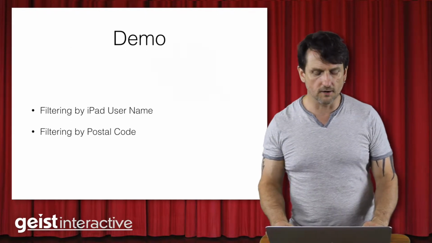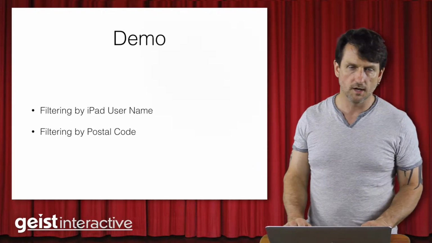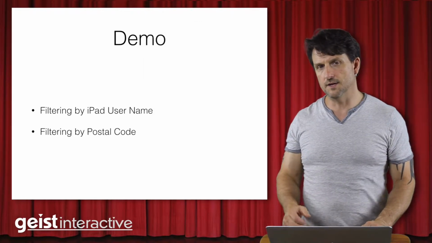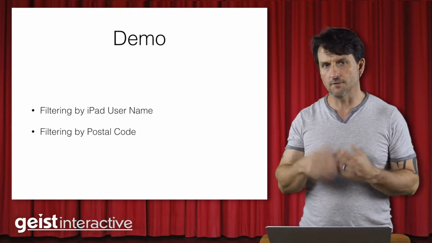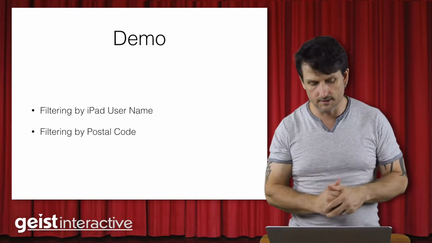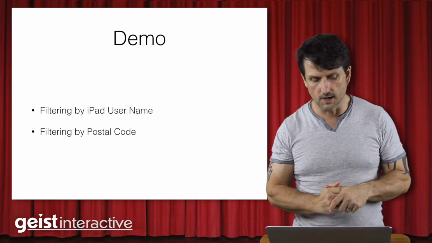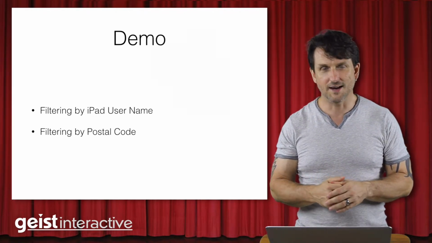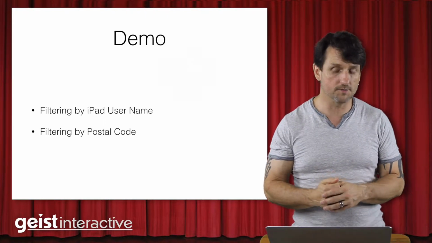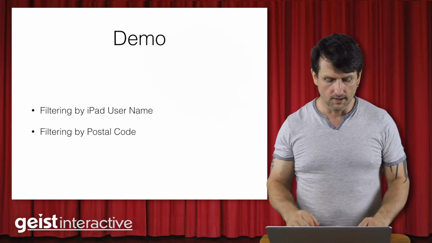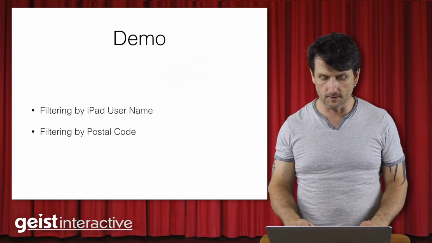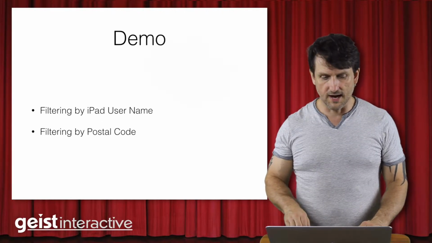In this video, we're going to take a look at two different demos. The first one, we're going to look at filtering by iPad username. The deal is that you're able to deliver only the records that belong to that particular user. When they sync, they get their records. The other one we're going to do is kind of neat. We're going to sync based on postal code, and we're going to get that postal code using a web service and the geolocation features and functionality that we get with FileMaker Go 13. All right, so let's dive into the demos.